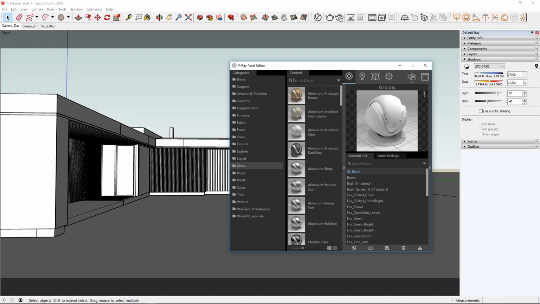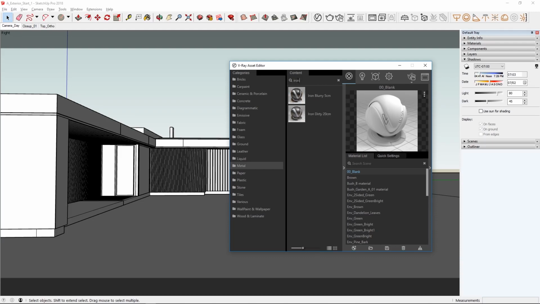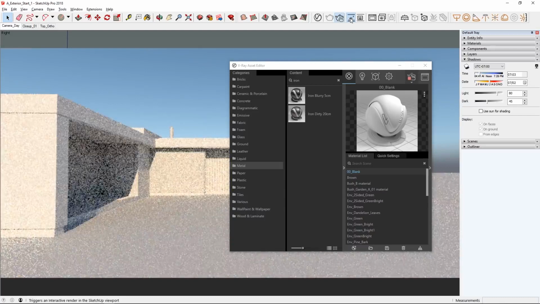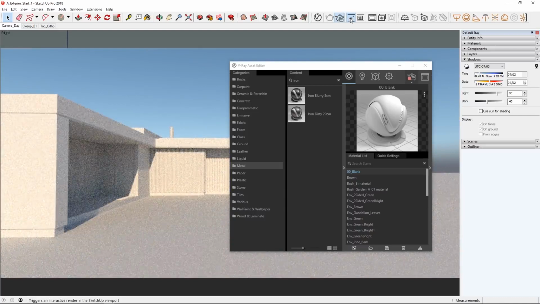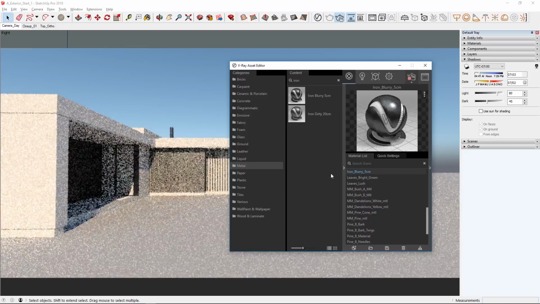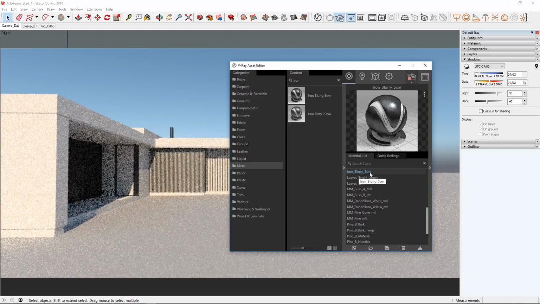I'll start with the metals and will search for an iron material using the search bar. I want to apply it to the chimney, the beams in front of the facade, and the joinery of the windows. And I will start render in viewport to make it easier to select and see the result. If you right-click over the material you want, you can choose Apply to Selection, which will assign the material, but also automatically add it to the material list of your project.